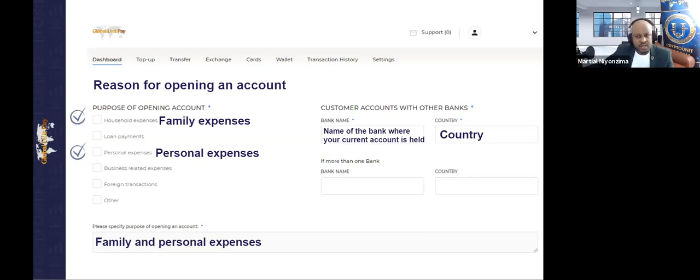Now, the most common information you need to tick here is household expenses. Again, you can tick both household expenses and personal expenses. So if you just want to keep it simple, not complicating things, it's just these two. Household expenses and personal expenses. Okay, and then on the right-hand side, you see customer's account with other bank. Now, most of the people, not all, but most of the people, will have one or two bank accounts. So I am guessing for most of the people, this is not their first account opening.